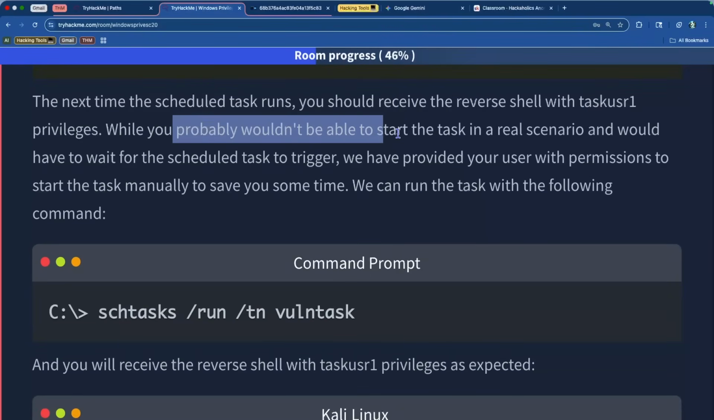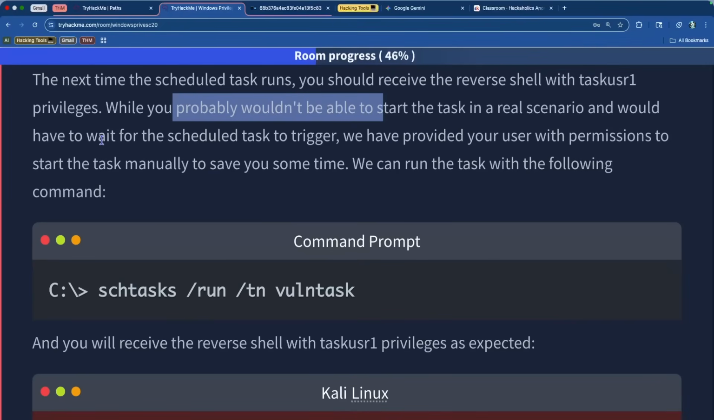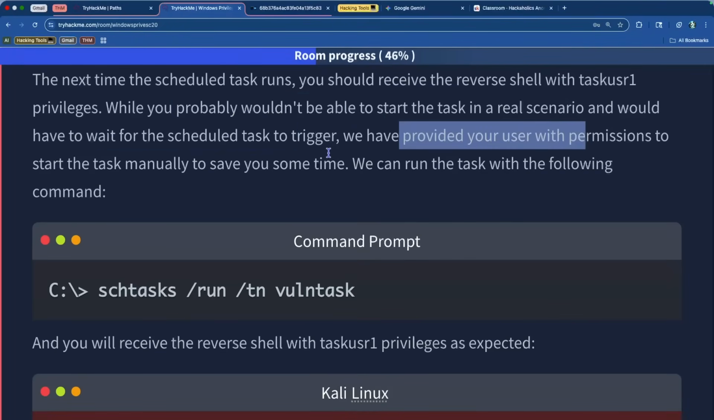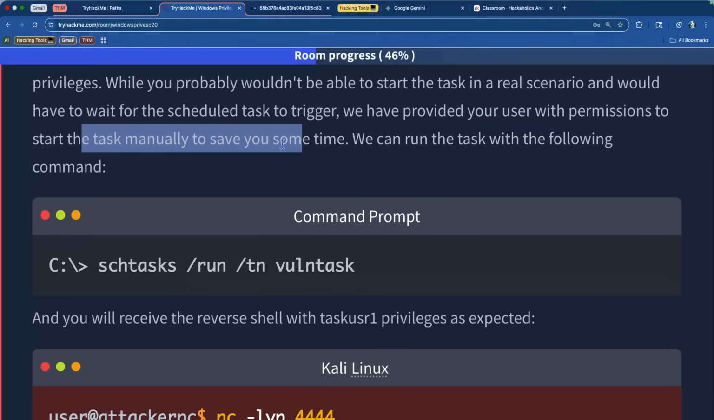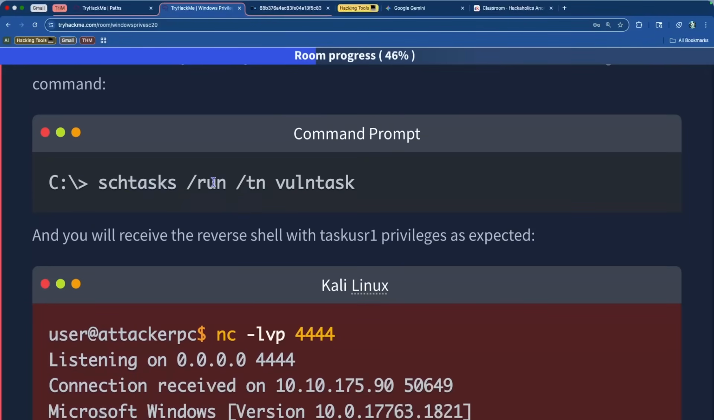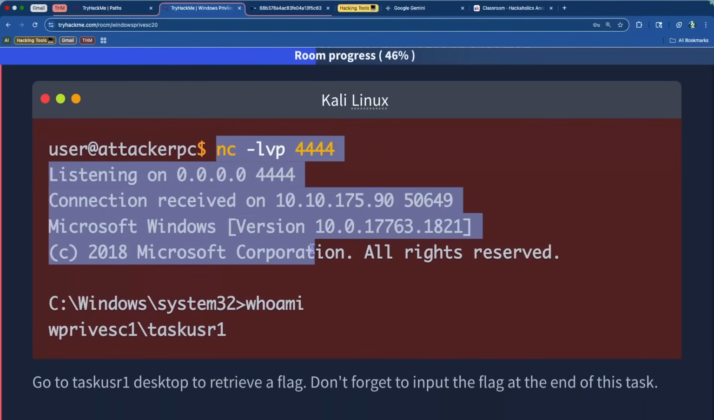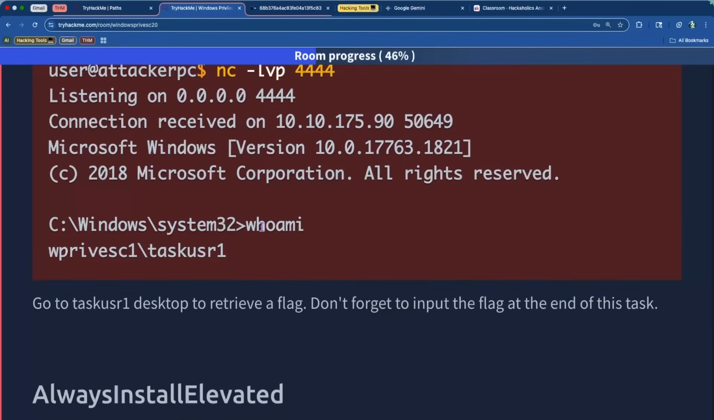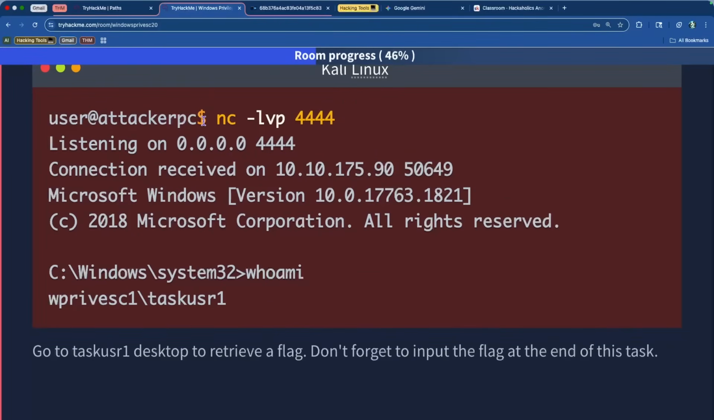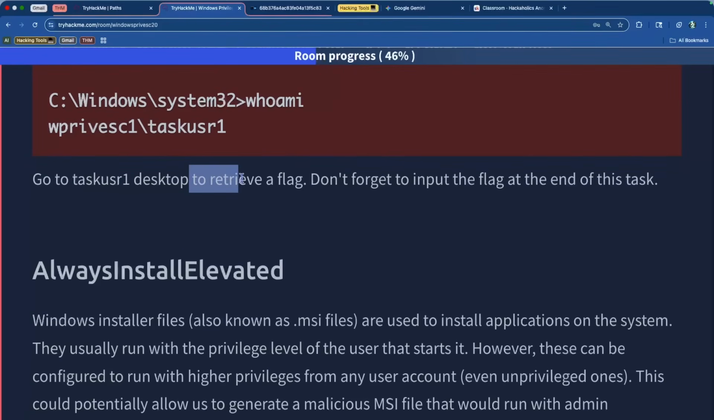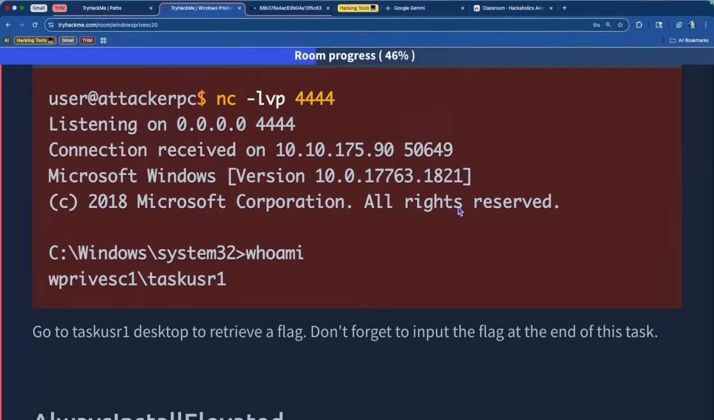While you probably won't be able to start the task in a real scenario and would have to wait for the scheduled task to trigger, we have provided your user with the permissions to start the task manually to save you time. So you can always just do this and then run the actual task immediately. And then you'll receive the reverse shell on the attack box on the Kali Linux machine. And then you can see right here, this was the original command line. And then right here, after the netcat connection was established, it's now the Windows user. And then if you do the whoami command, it'll say that you are whoever that user is. So go to their desktop to retrieve a flag. Don't forget to input the flag at the end of this task.